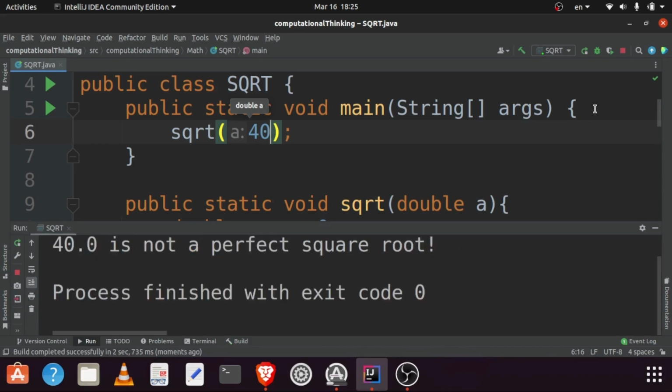Yeah, okay, 40 is not a perfect square root. So if you pass it a perfect square root, let's say 49, we will find the result. Yep, 7 is the square root of 49.